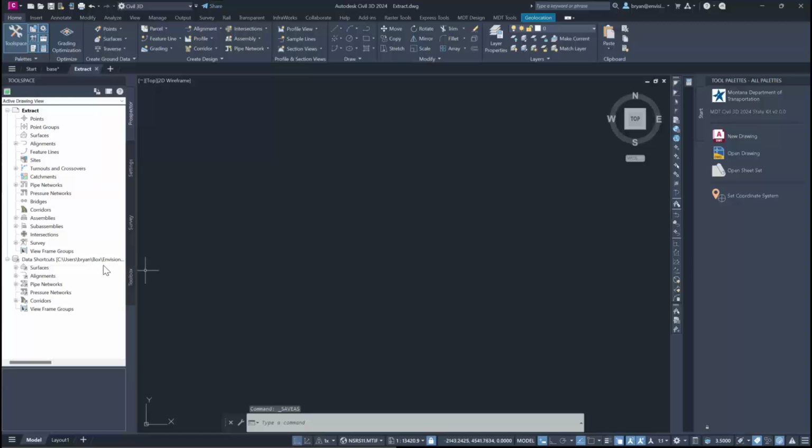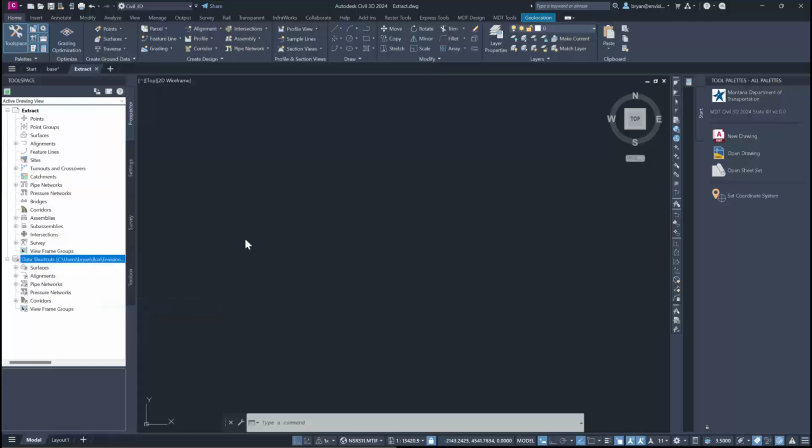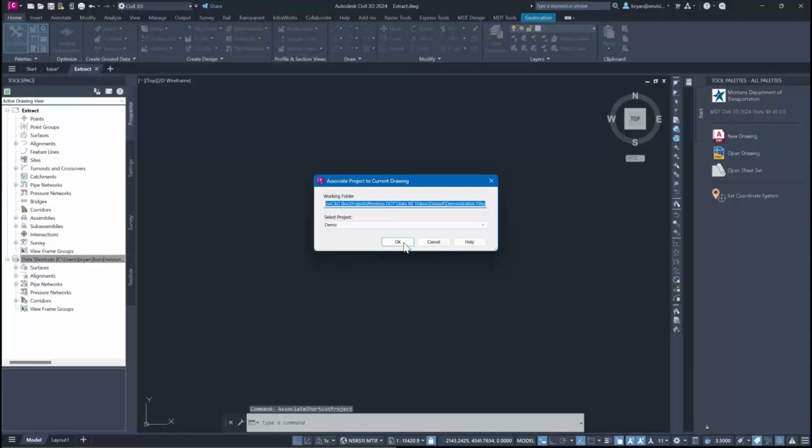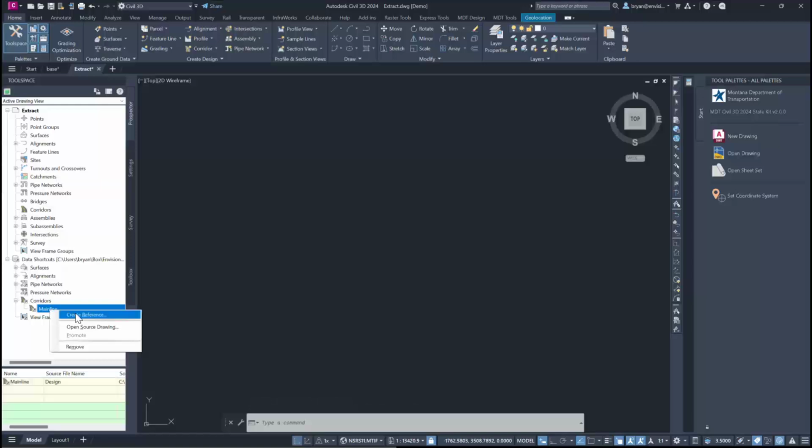Now I'm just going to make sure that I'm in the right project, because we'll need to reference in a corridor. I'm going to associate my drawing. Now I'm going to look for a corridor in my data shortcuts, and right click and create a reference.